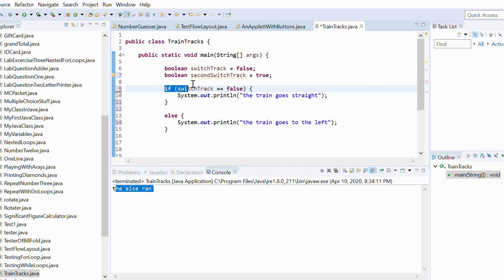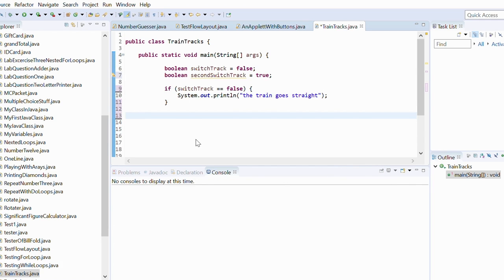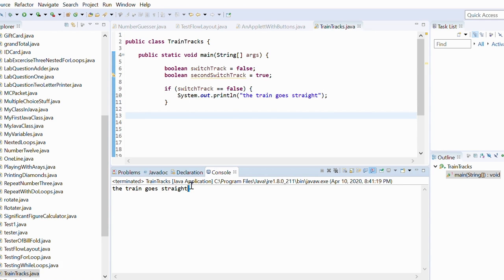So if this statement is true, this is run. Right now, this statement should actually be true because switch track is false. So does false equal false? Yes, it does. So this statement is in fact true. So the program should run and print the train goes straight. Let's ignore this for now. Actually, we can delete it. And so when we run our program, we should see that it prints the train goes straight.